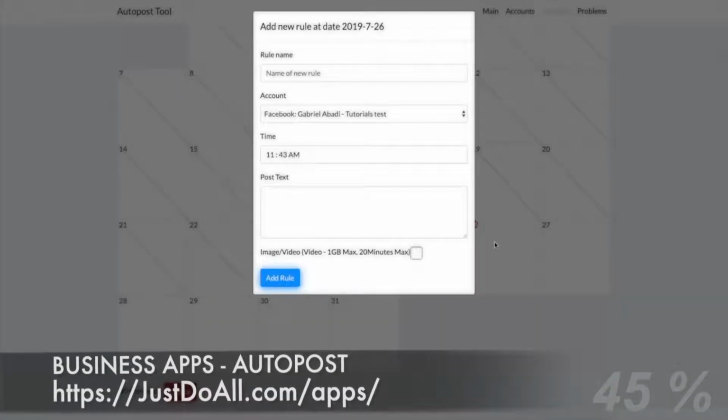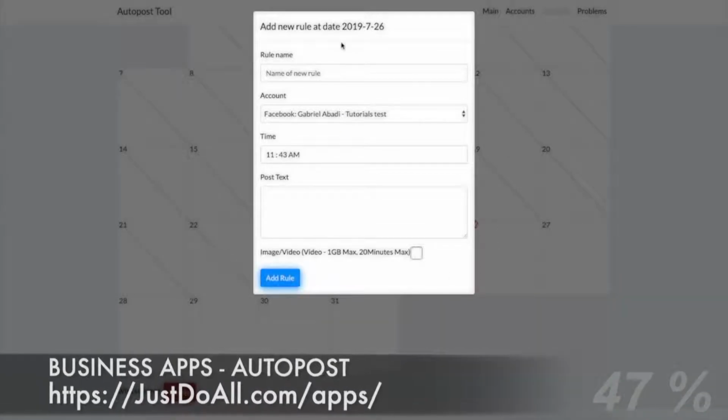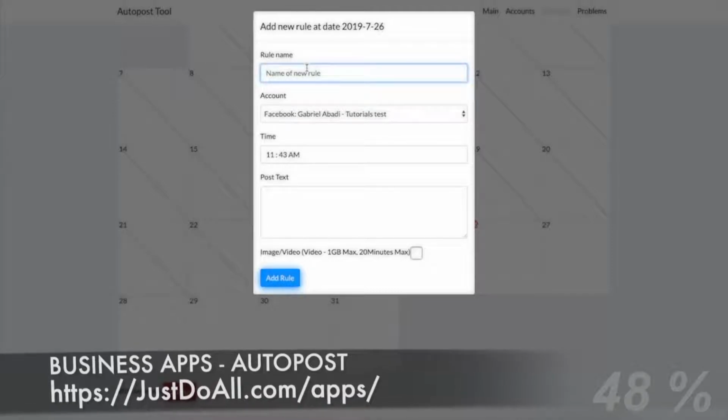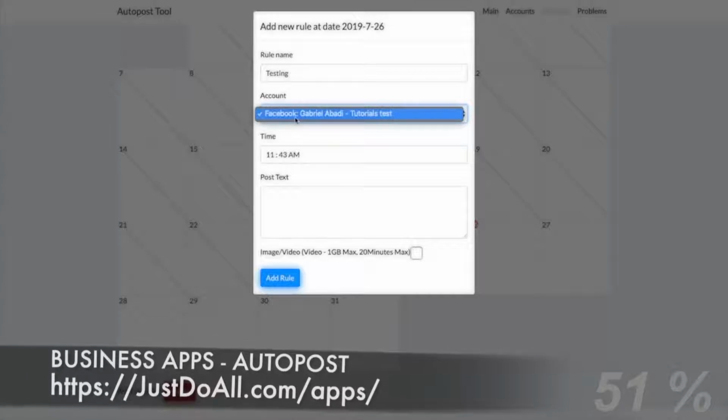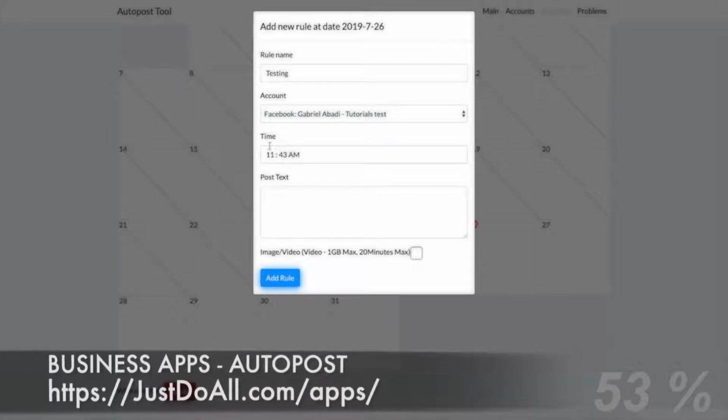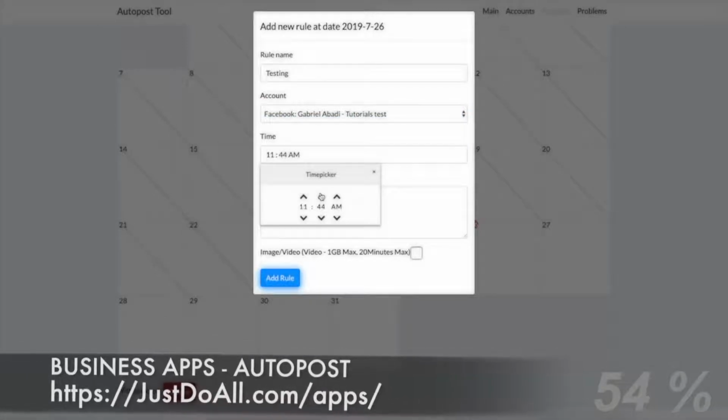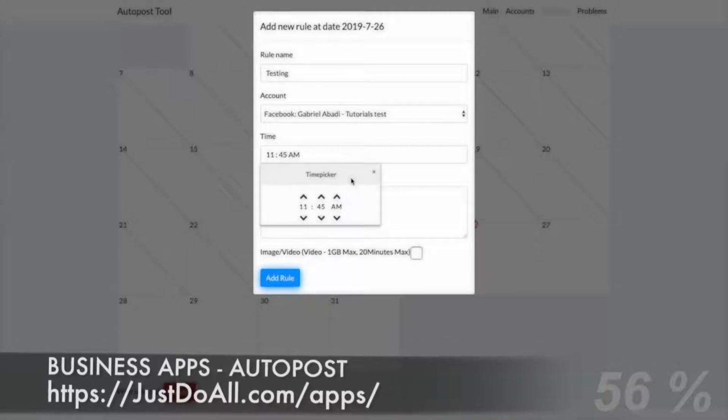So we're going to click on it. Once you click on it, this screen is going to show up. Over here, you can name it. So I'm just going to put testing. You can choose the account that you're on if you have multiple accounts connected, and the time that you want your Autopost to be published. I'm just going to choose 45 because it's 44 right now.